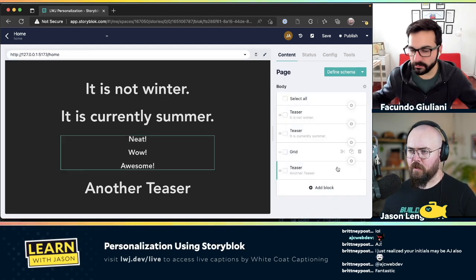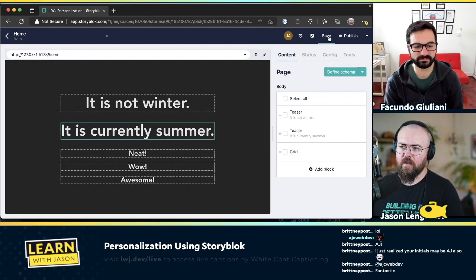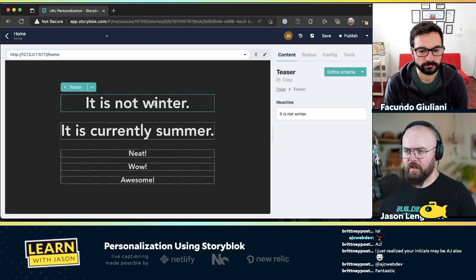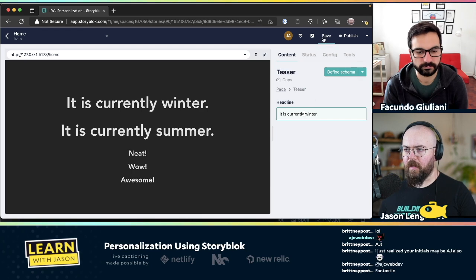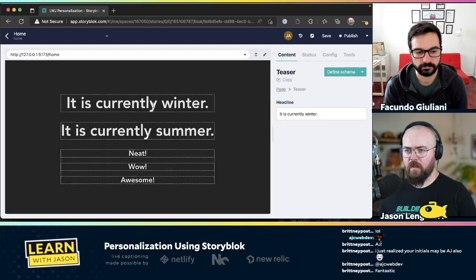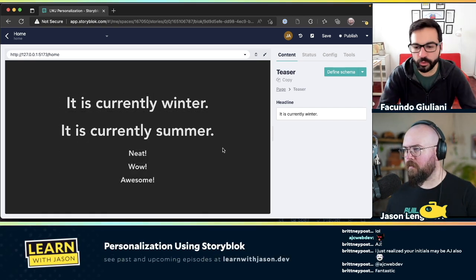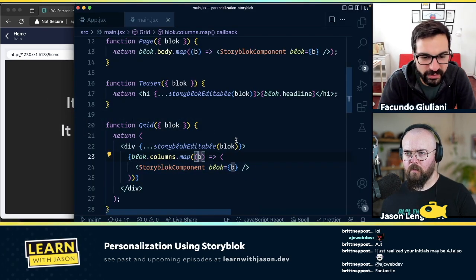I'm gonna drop this one out because it's semantically nonsense. But let's go ahead and save that, and then let me fix this one real quick. And I want to make this function. Perfect. So yeah, from the Storyblok point of view, this is ready. So now what we need to do is actually the personalization logic.